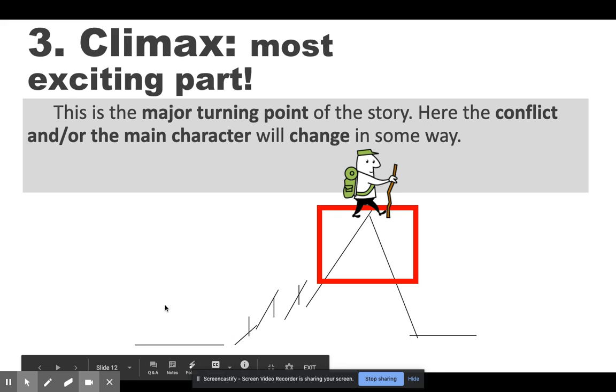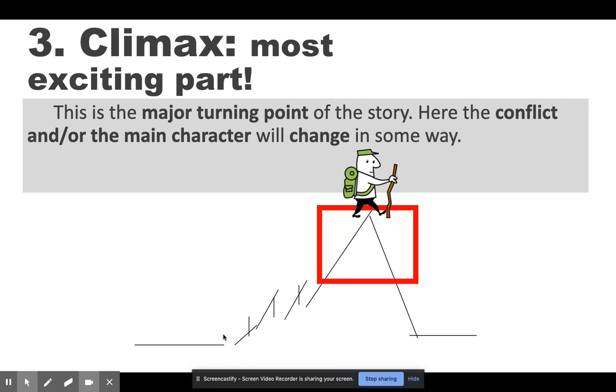So we had the problem down here in our exposition, right? And the climax is where does that flip and start to resolve itself? Okay, where does it flip and start to get better? Where does it change? Where does the character change?